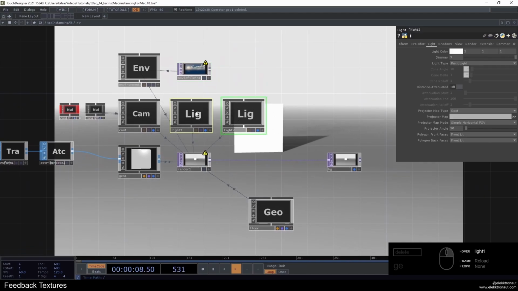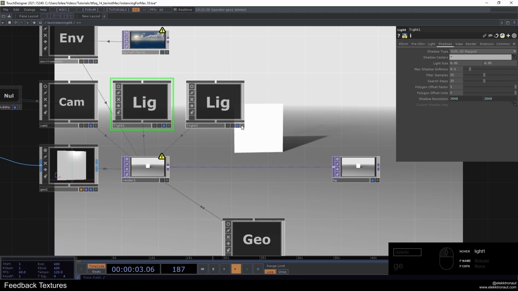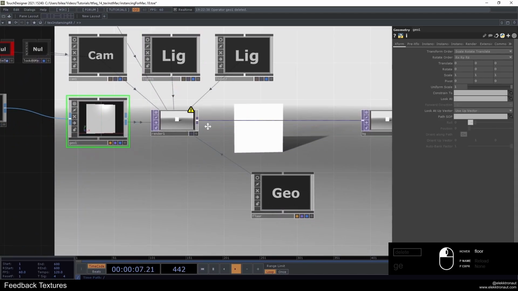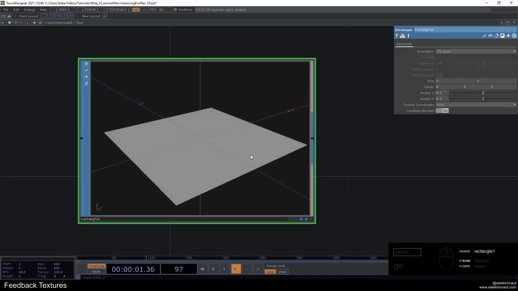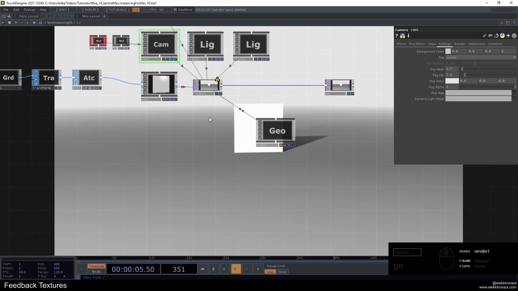And we got two lights. One of them is producing shadows, and both of them are positioned at different spots. So apart from that, we also got a floor. So this is really just a rectangle that's lying flat on the ground. And two things about the camera is that we got a background color here, so like a light gray. And we also got some fog, with the fog set to linear, and just changed a few things here.